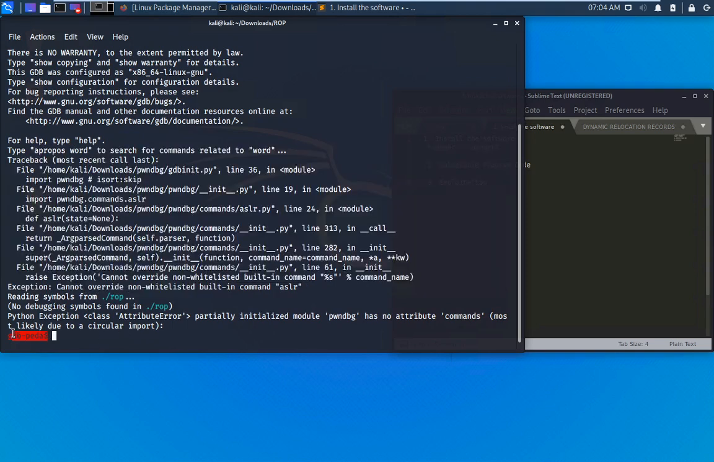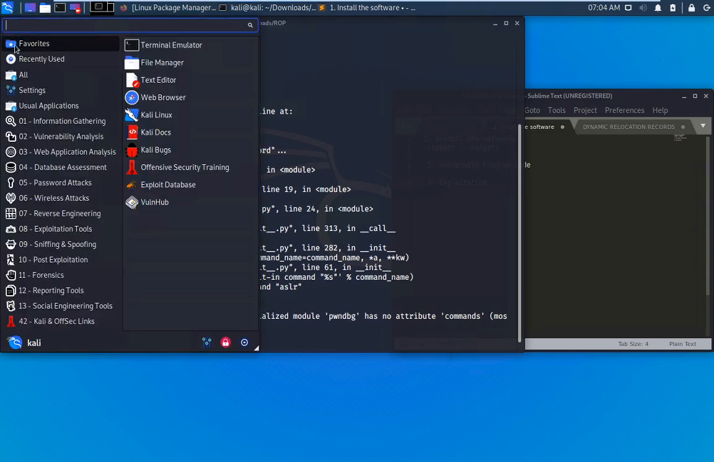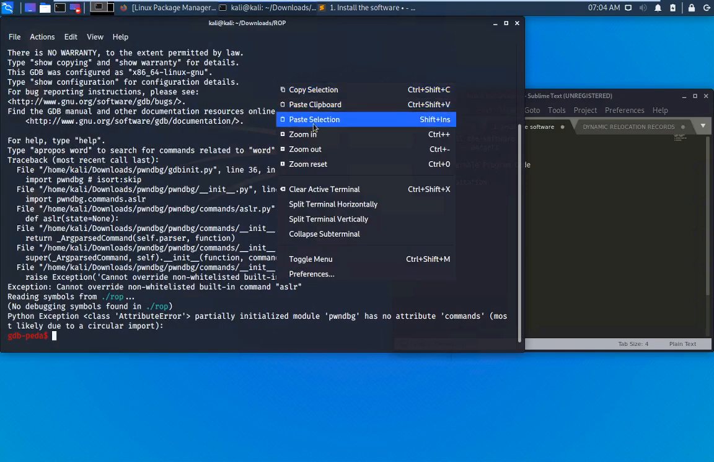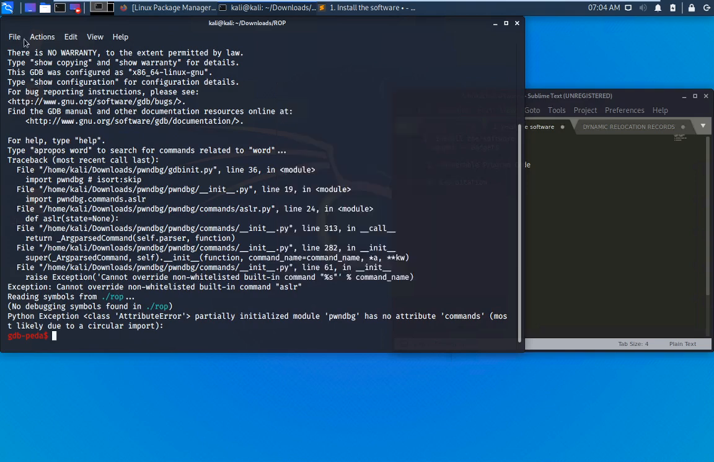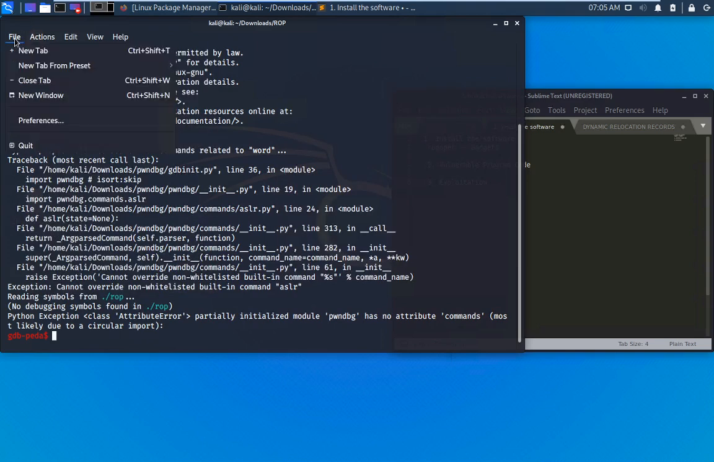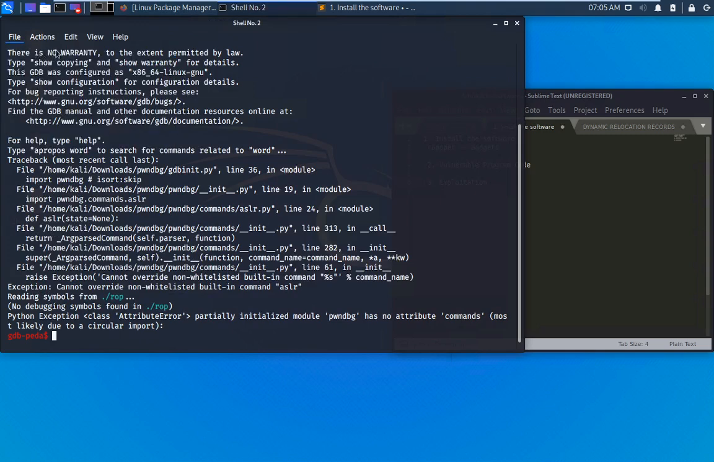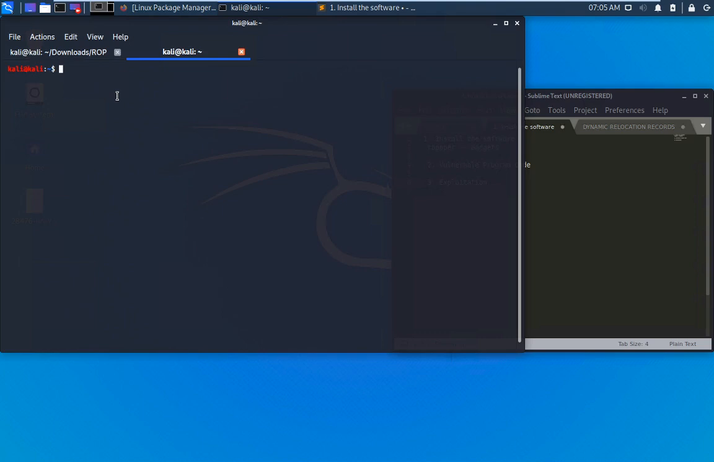Now I'm in this GDB PEDA, so you guys can use this as a tool if you want to. PEDA is good because it gives you a lot of better options, right? So it's good to deal with a tool like PEDA. If you want to get PEDA installed, this is what you have to do.